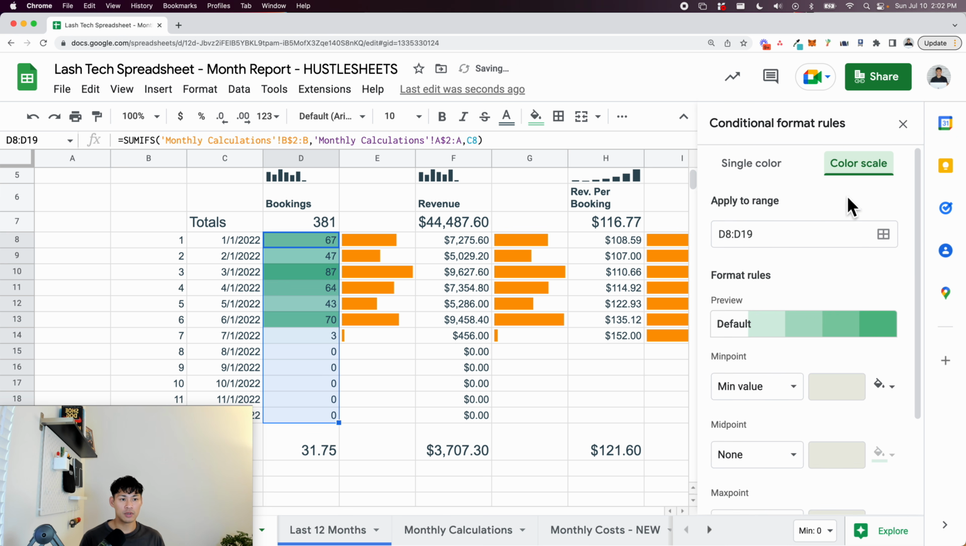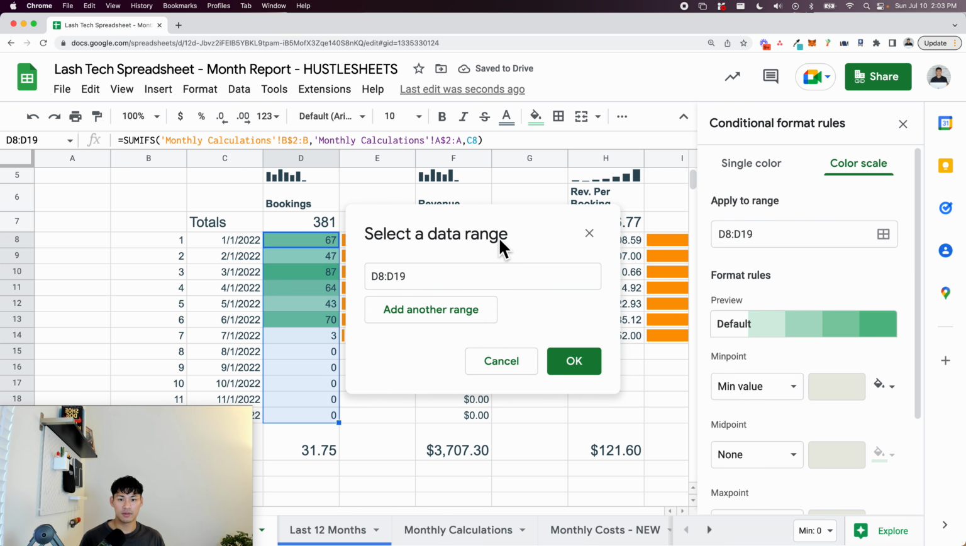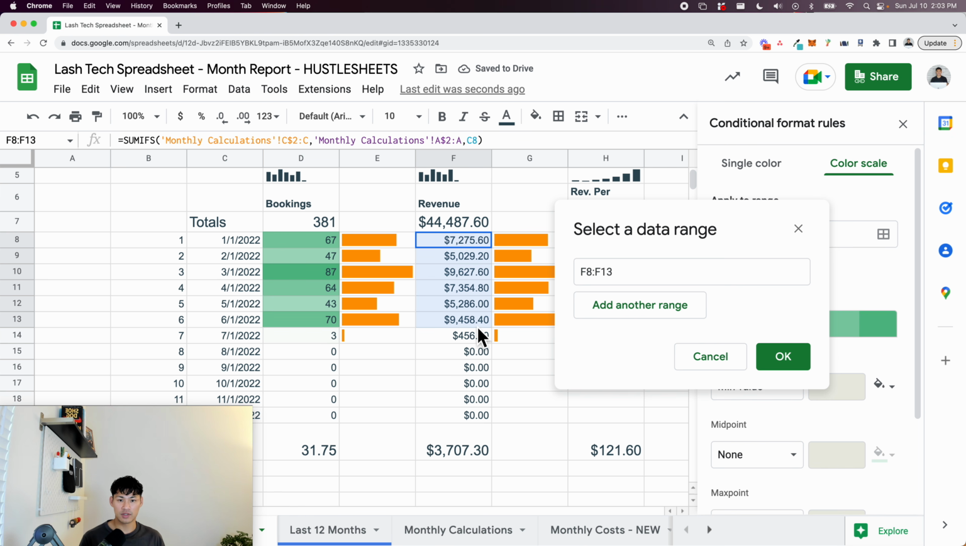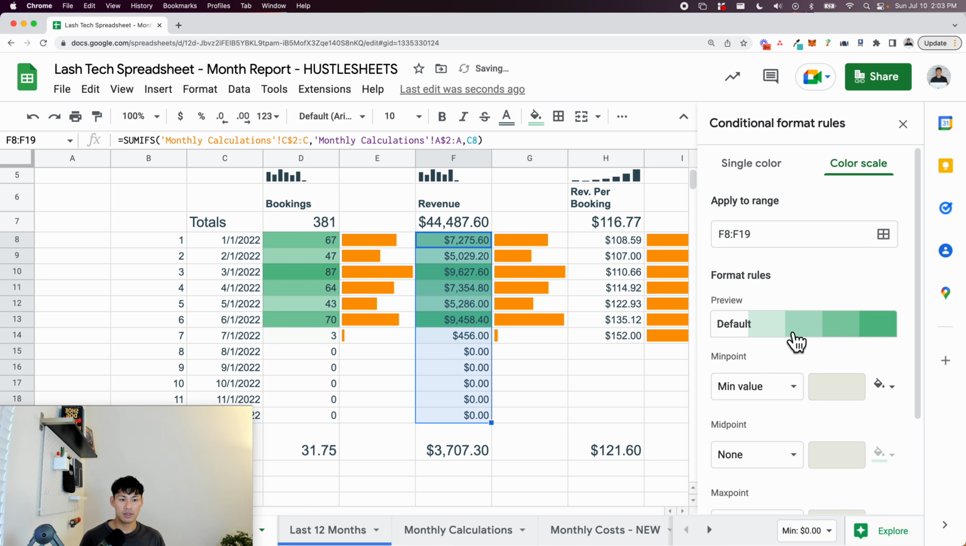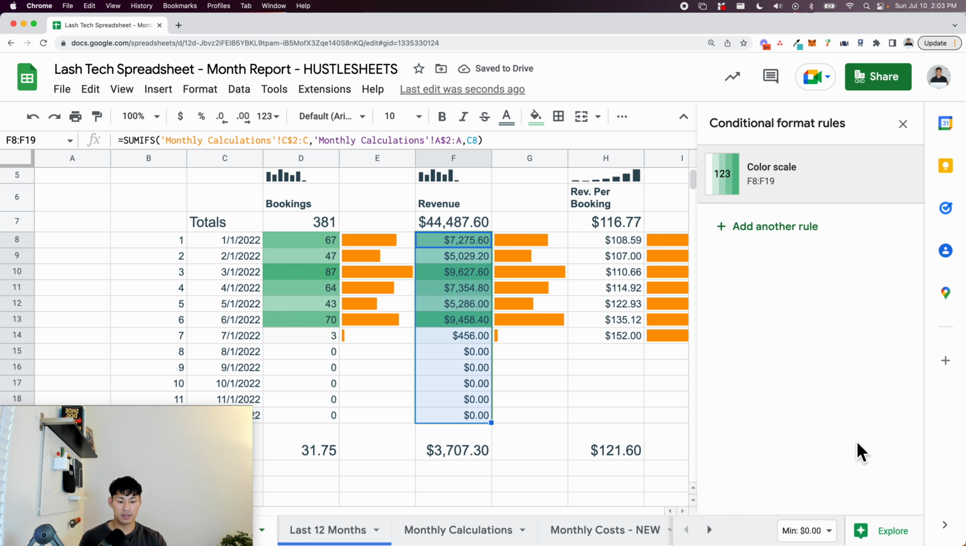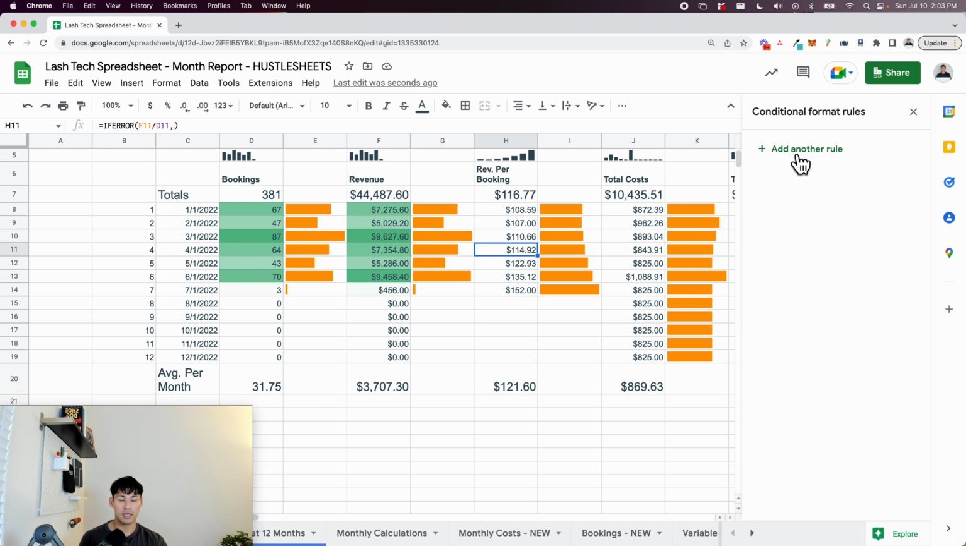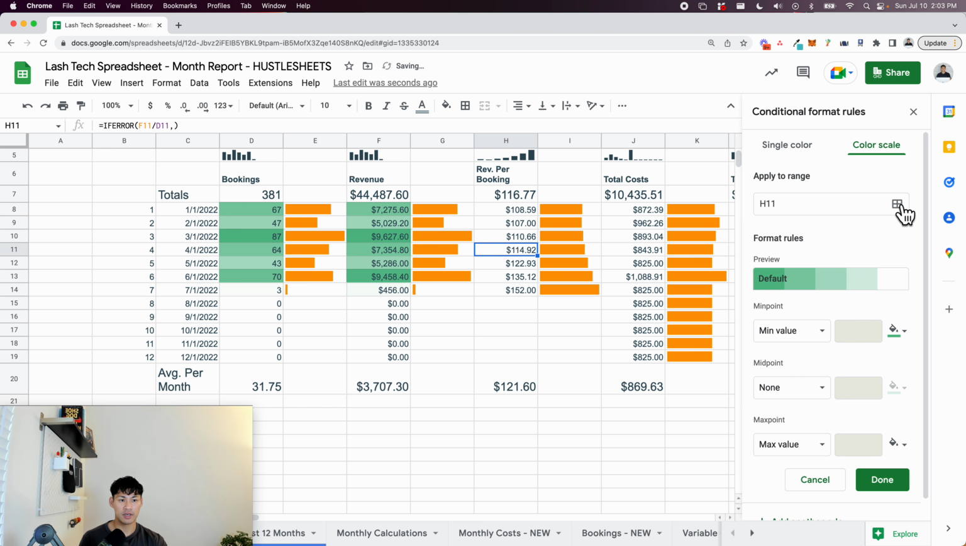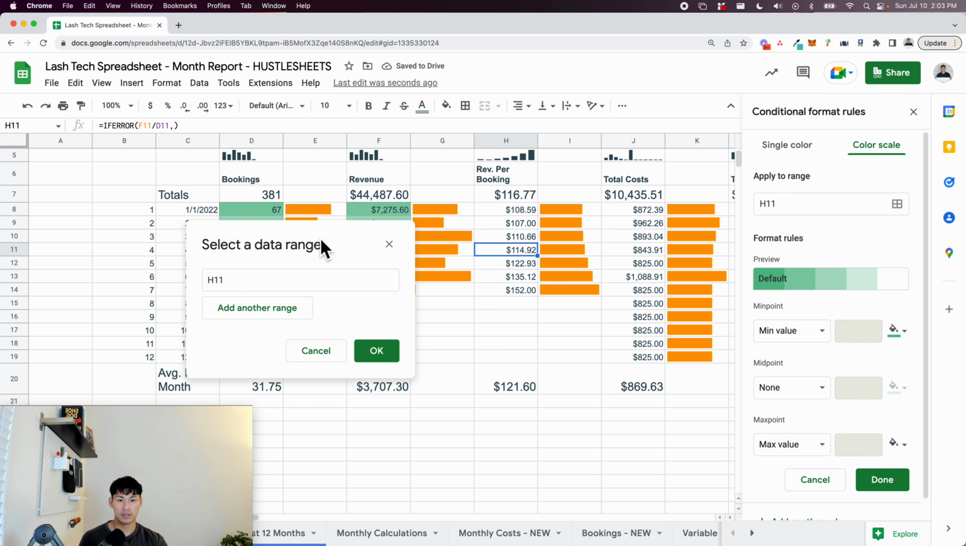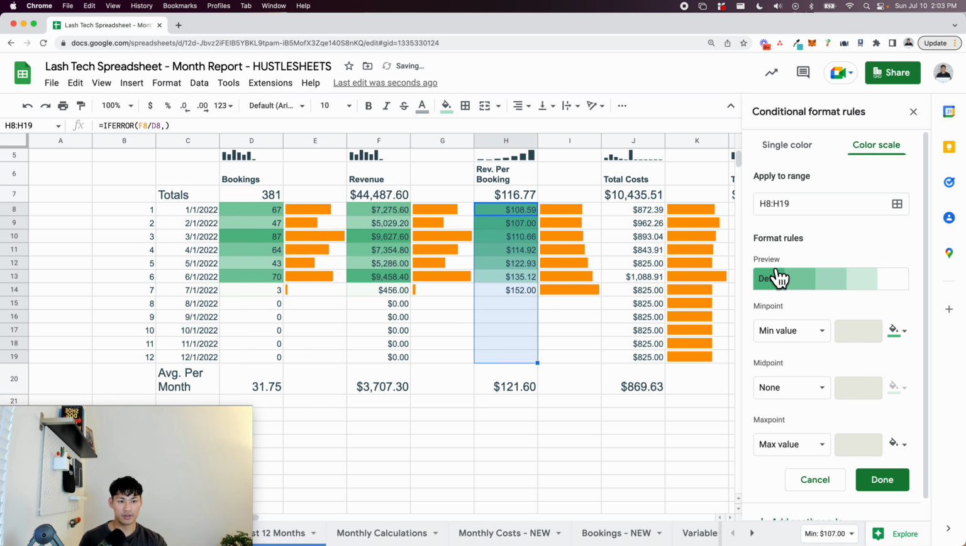Add another rule. Highlight this one now. Done. Add another rule. Color scale. It's a bit annoying the way they make you do this. There's not really a good way to do it really quickly.